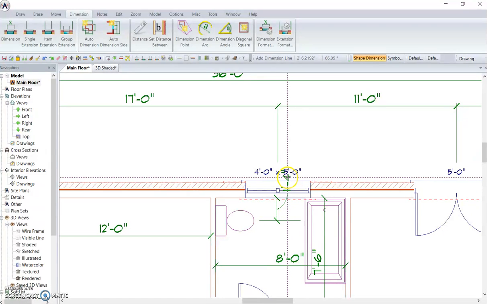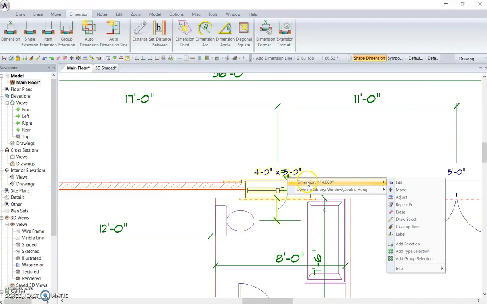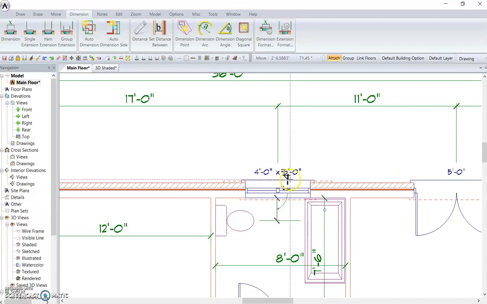Now you can see my dimension is kind of in a bad place. So I'm going to select that dimension, and I'm going to say, let's move that right there. Okay, it's still kind of ugly, but that's fine for right now.